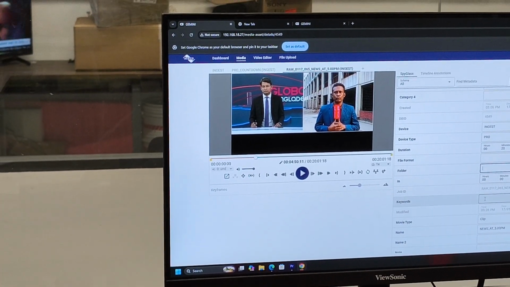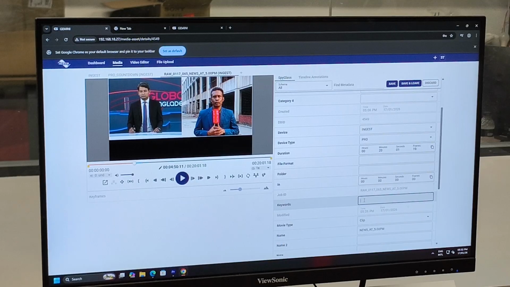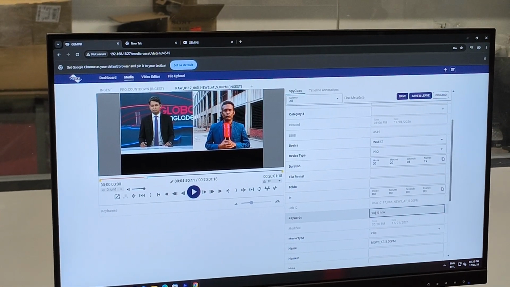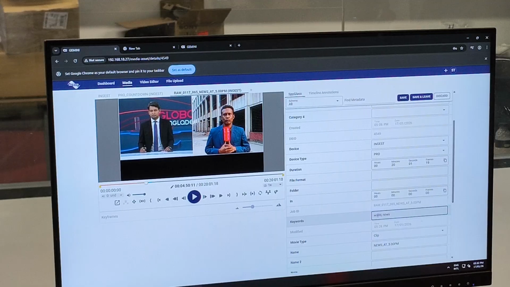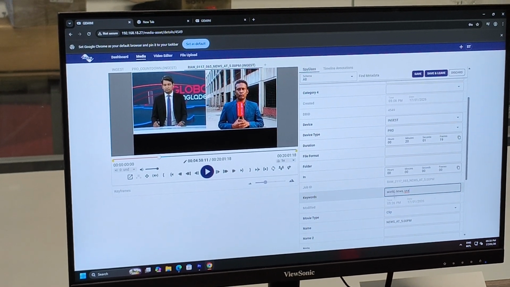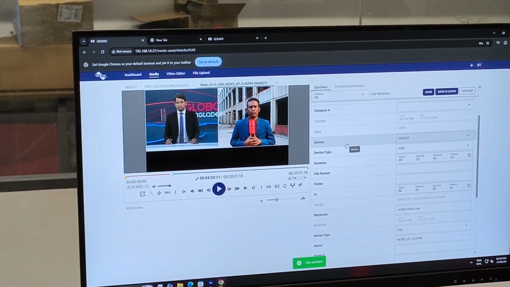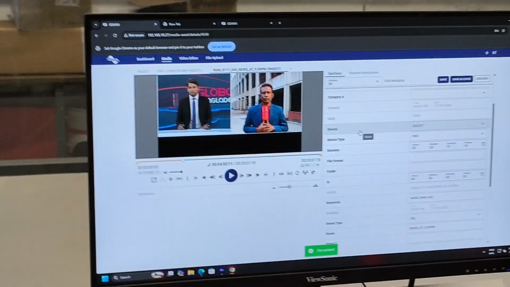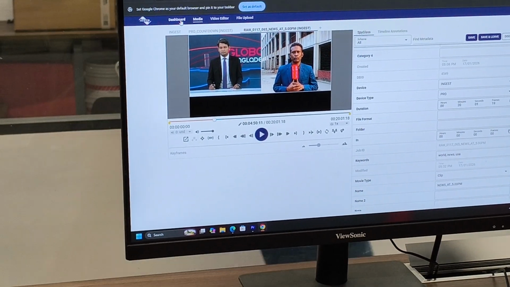So I can just define, okay, this is my keyword, okay? Today's, or some special words, whatever you want, news, make it with comma, news, and USA, like that way. And see, if I add more keywords, then it will be easier to find. Yes, I can search with keyword. That's what you can do.